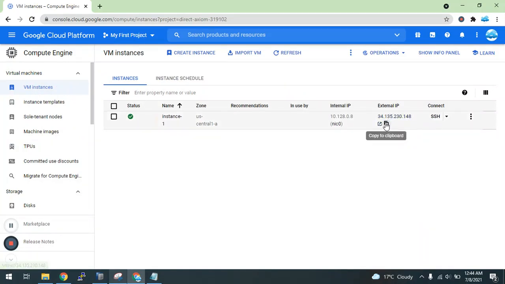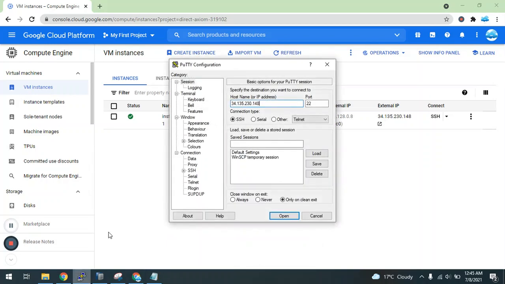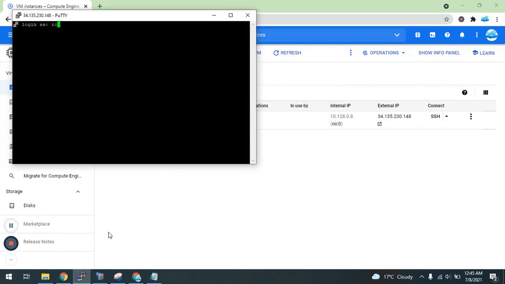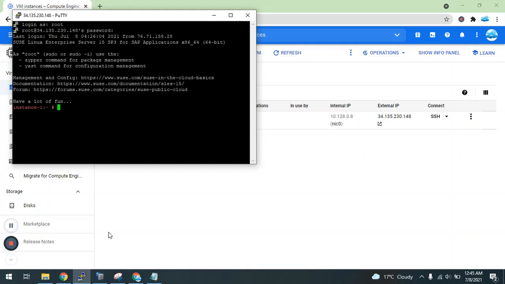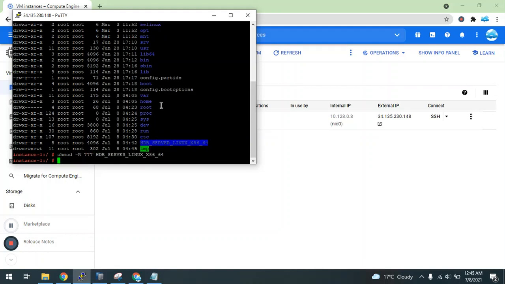So this is the public IP of my VM. So I'm in the VM now. Let me show you the path of the software. You can see this is the path of the software. Let me set the permissions so that I will be able to execute. So the permission has been set.